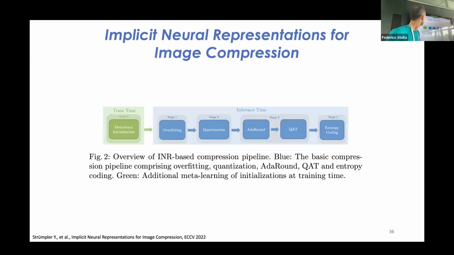And this is another paper that came right after, in 2022, in which they do something more sensible for this compression pipeline. So they have a meta-learned initialization. Let's not go into it. But they take a network, they overfit it, then they quantize it. Quantize means that usually weights are 32-bit per weight. Quantization means that they use only 8 bits. Okay, they go to 8-bit floating point precision.